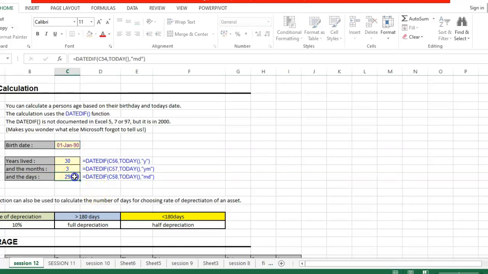Similarly, we can arrive at the results for number of days. So the formula is equal to DATEDIF, open brackets, cell reference, comma, TODAY, open and close bracket immediately for today, comma, "MD". And MD is for number of days. So you can see as on today, if I was born on 1st January 90, I will be 30 years, 3 months and 29 days. So these are the details with respect to the age calculation.